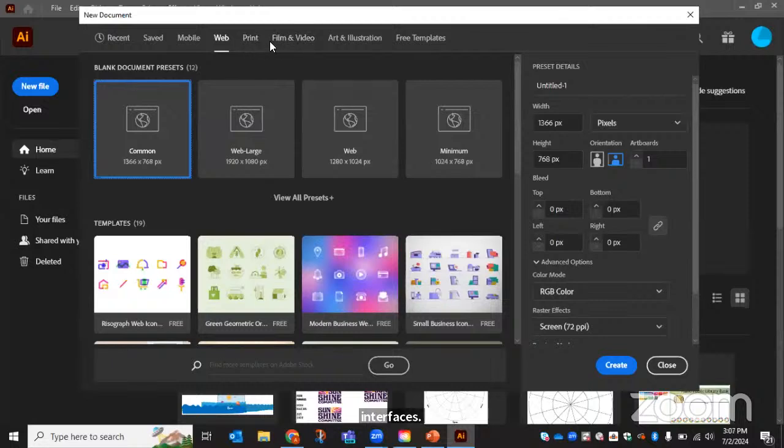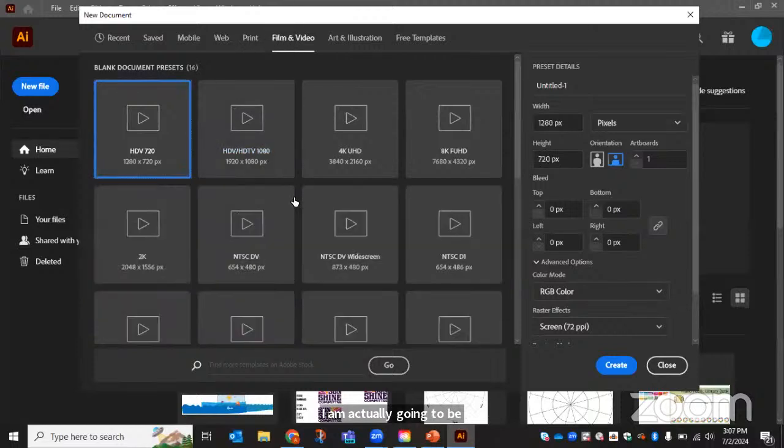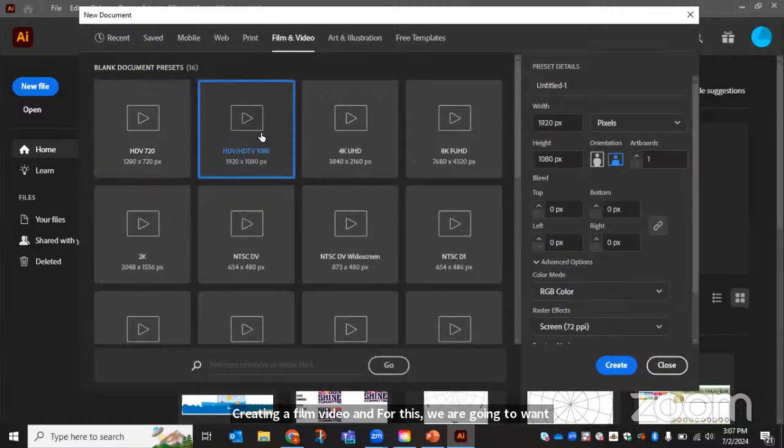I am actually going to be creating a film video, and for this, we are going to want to do a 1080. When we talk about these document presets, it doesn't necessarily mean that if I'm creating a film video preset, I can't print this preset later. What this means, though, is that it kind of automatically chooses a variety of options for me.